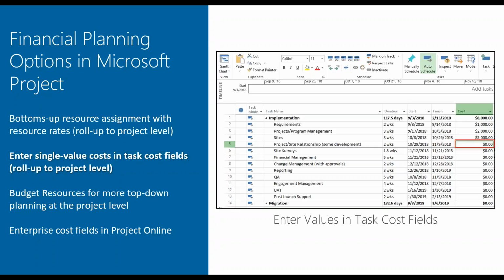Another bottoms-up method might be not resource related at all. Maybe you just want to enter dollars into a project schedule. And another bottoms-up exercise would be to just enter dollars into specific cost fields that are available to you within Microsoft Project. And the idea is that by putting those dollars in as just dollar values, we'll let them roll up through the different hierarchies in your work breakdown structure, ultimately up to a total dollar volume for those costs.